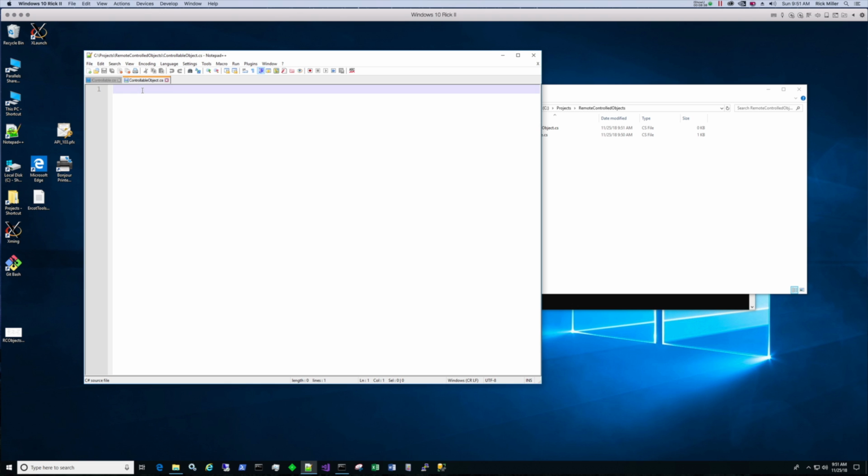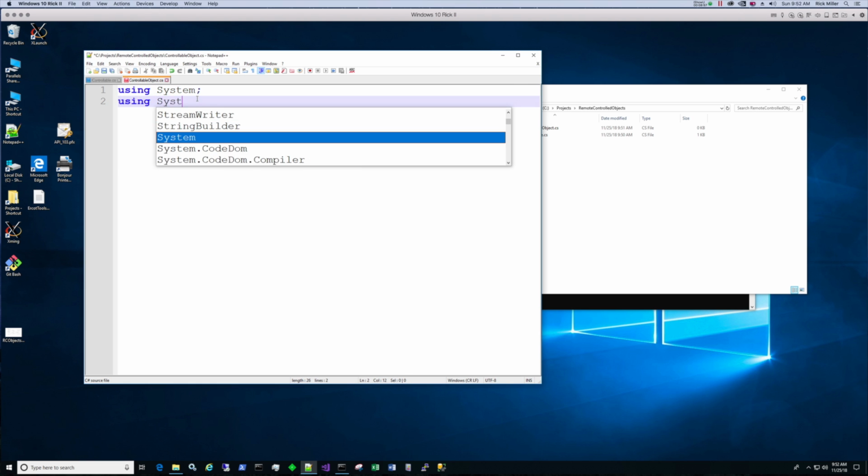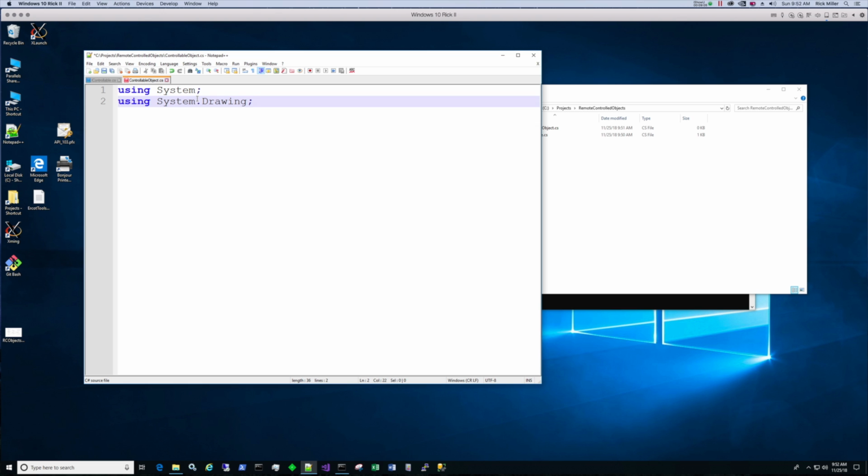So using system, let me make my code a little bit bigger. Oh, that's the wrong way. Okay, using system, and then using system.drawing.